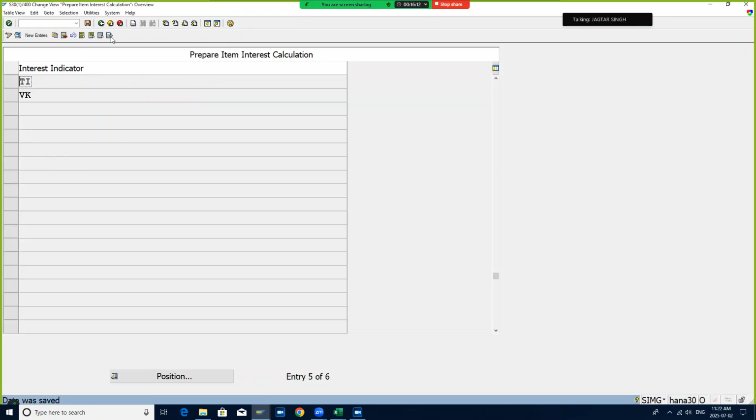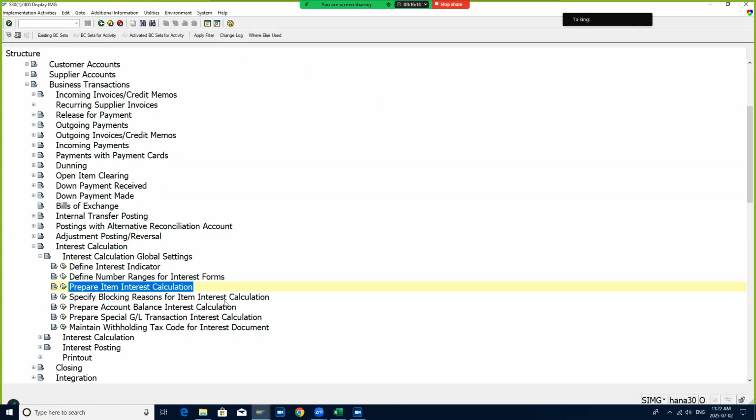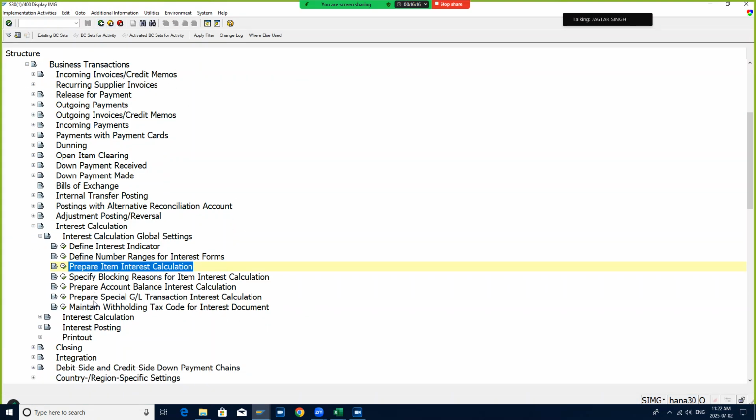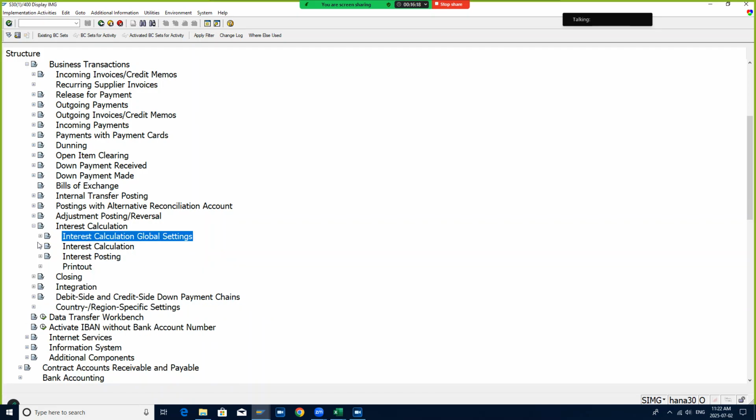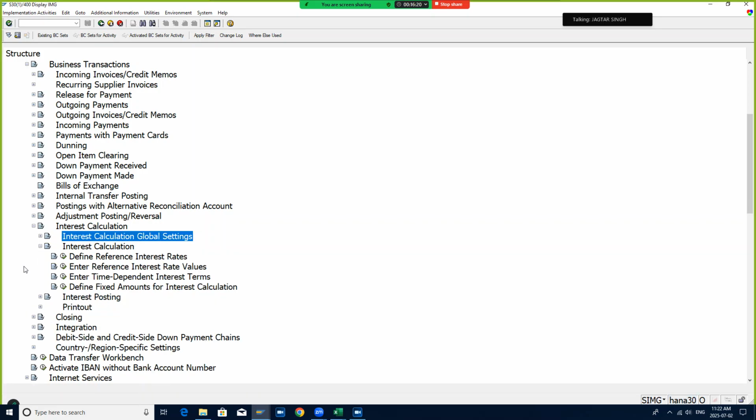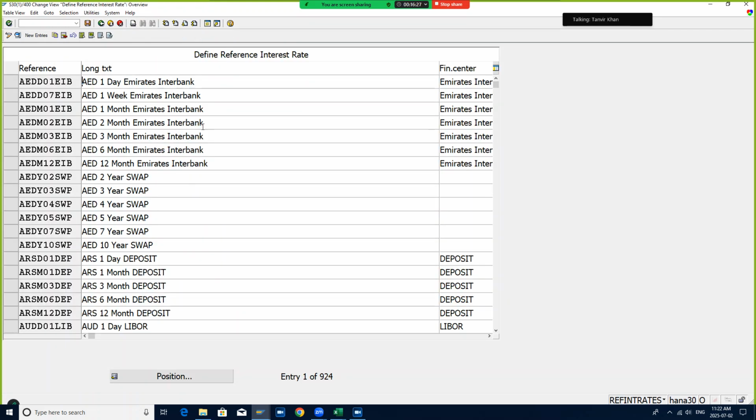Go back. Then leave this. Go to interest calculation, define reference interest rate. Here click on new entry.